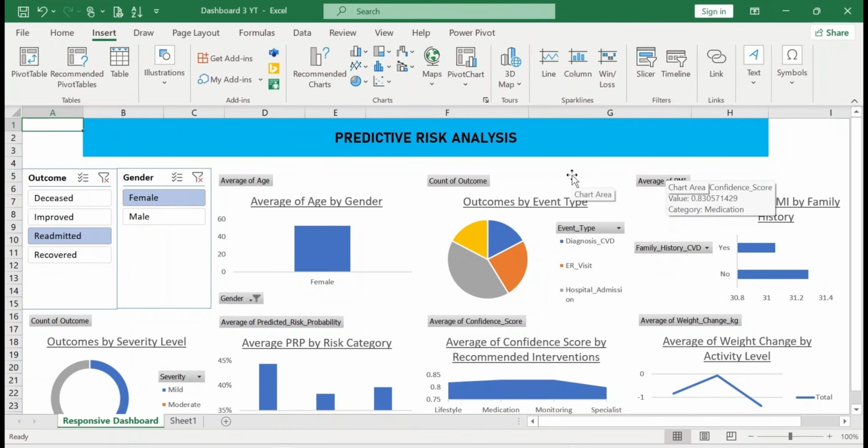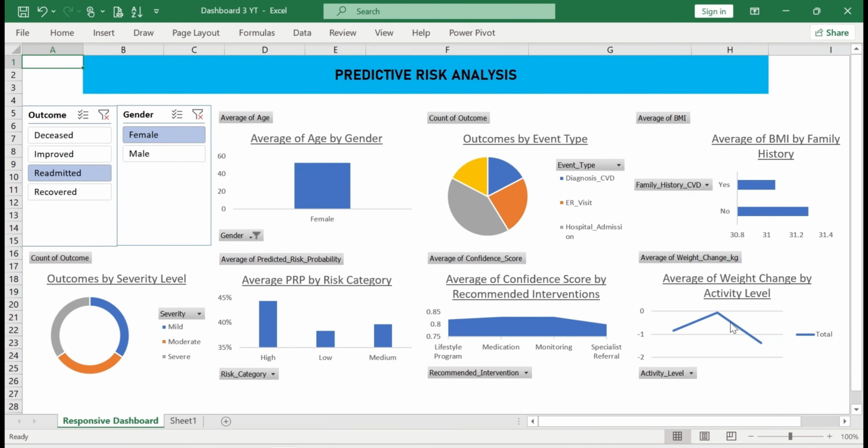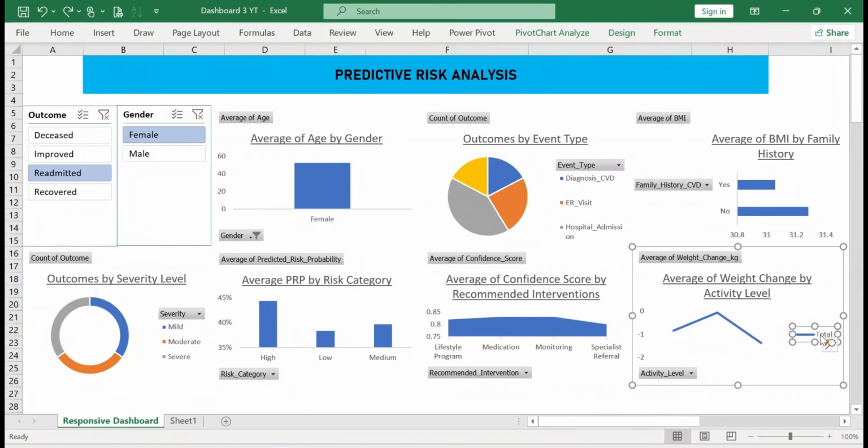So for the full screen mode, you can just collapse these ribbons. So you hit on this up arrow, collapse the ribbon, or use Ctrl plus F1. So hit on it like that, and that's all. So this is a full screen view. These lines had not disappeared, so you just have to click on it like that, backspace. So click on the total there again, hit backspace.